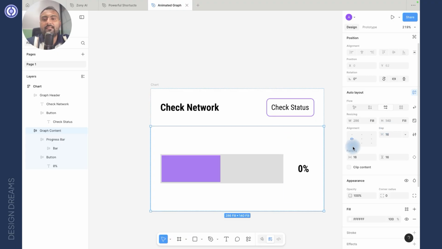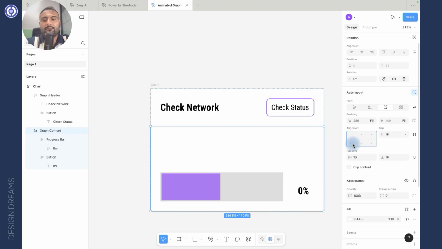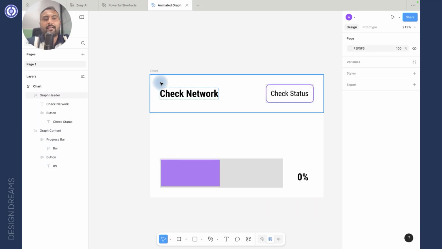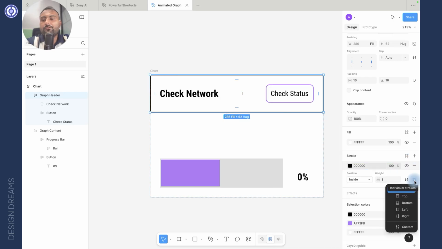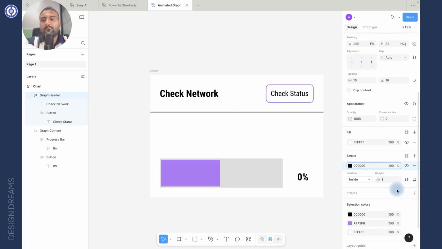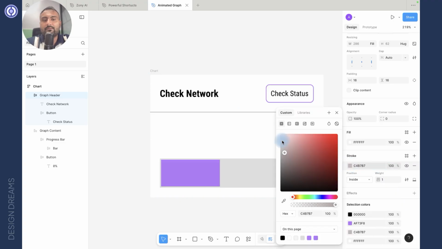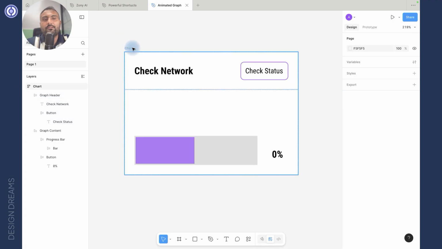After adjusting the height, let's fix the alignment to bottom left. Now let's add a divider between the header and the content. Select the header, give it a stroke, select individual strokes. From here, select bottom. Change the color to something lighter. Okay, now this looks like a proper chart.